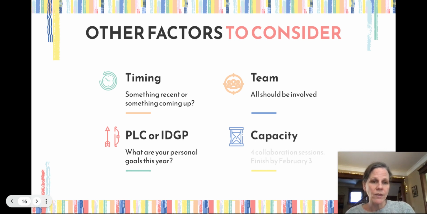And then finally, what's your capacity? You have 4 collaboration sessions. Our goal is to be done by the end of our IB collaboration time on February 3rd, because I'm going to need to then go in and do a whole bunch of work to get those uploaded to the IB.